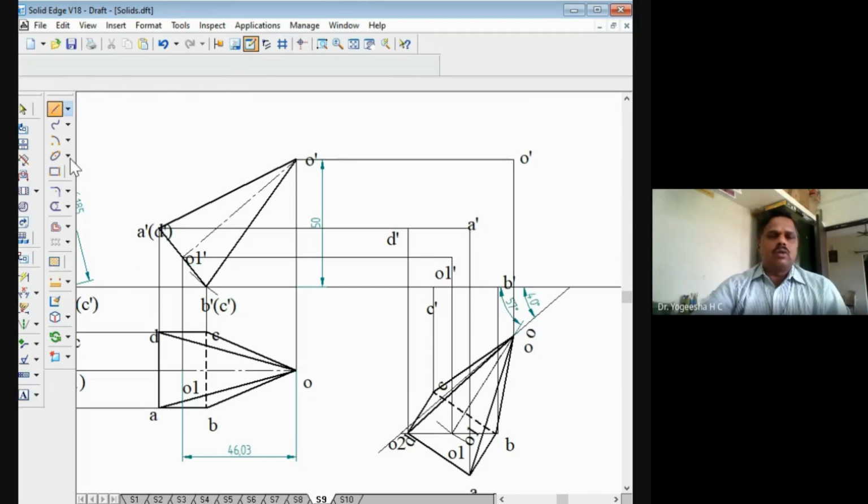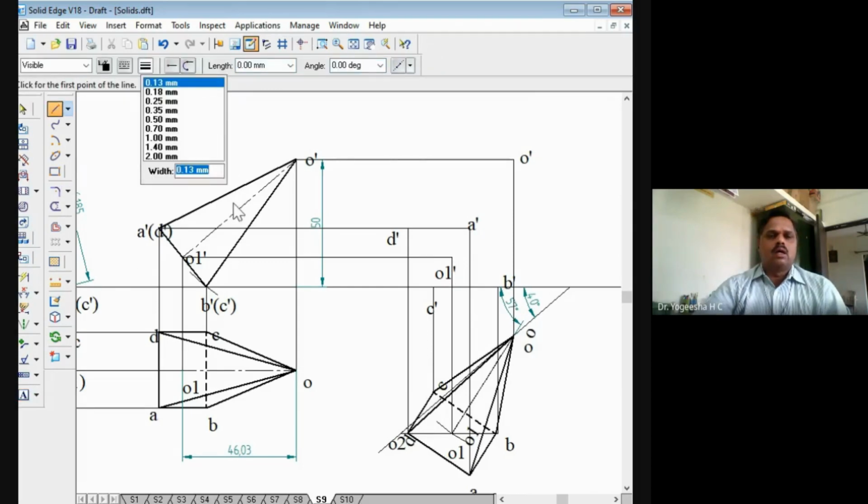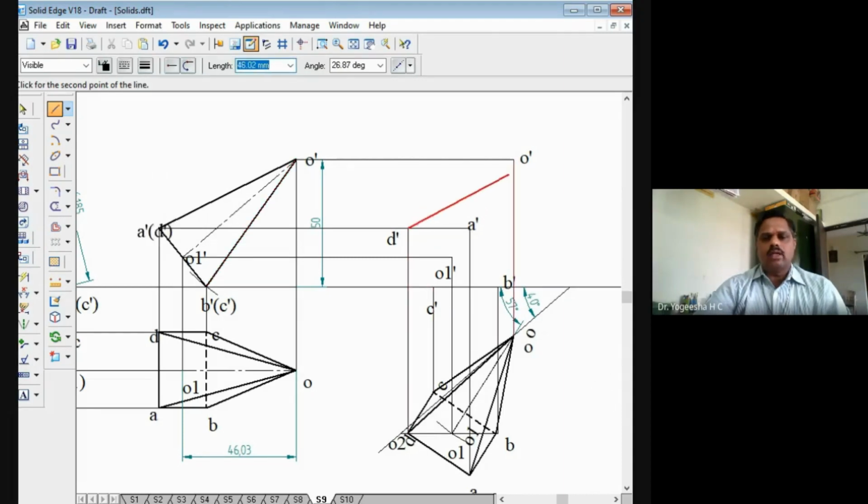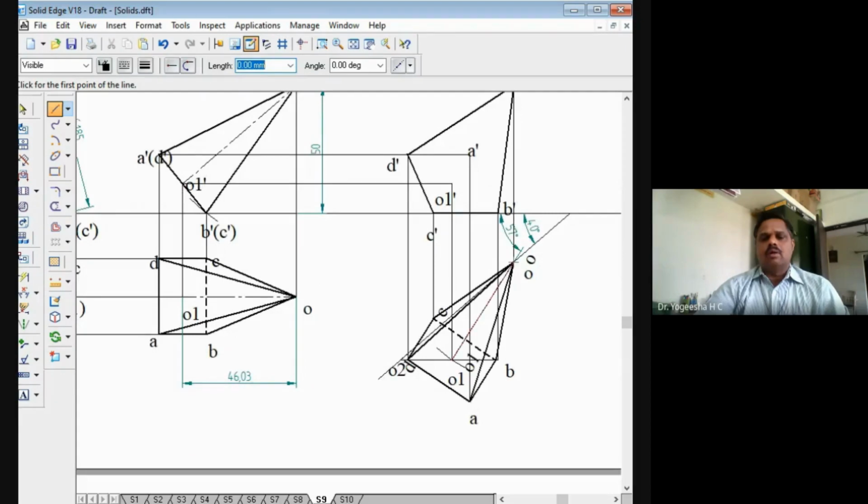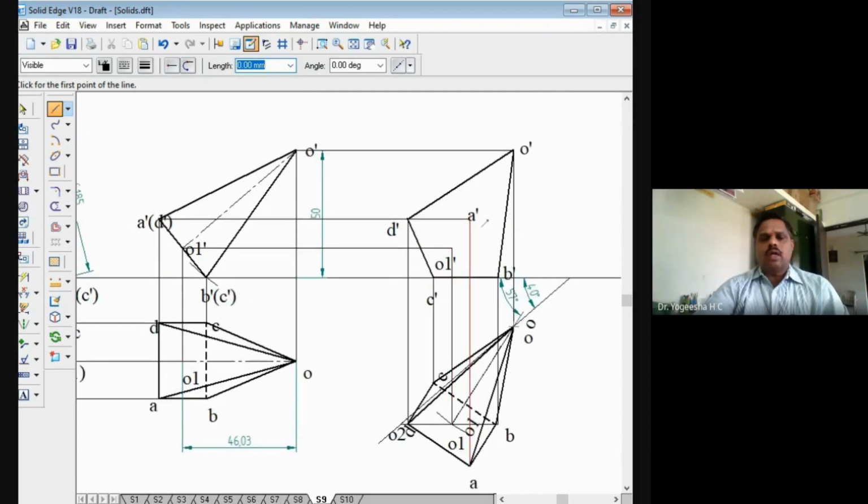Then the outer edges we will join with a thick line. Take the thick line, continuous line, all outer edges. D dash to O dash to B dash to C dash to D dash, join with a thick line, as the base is near to the observer when you look from the bottom. So A dash to B dash also will be a thick line. A dash to D dash also will be a thick line. A dash to O dash also will be a thick line.